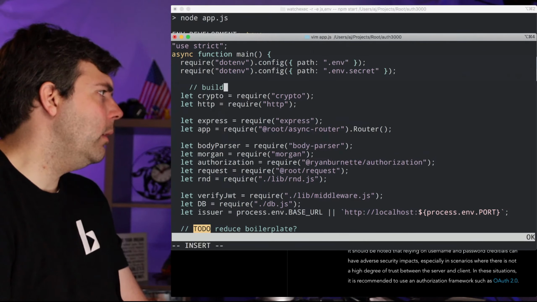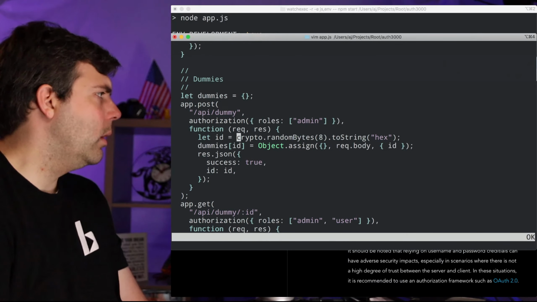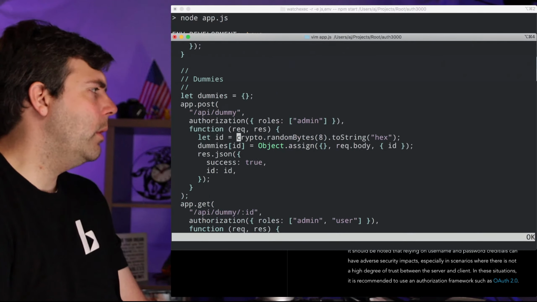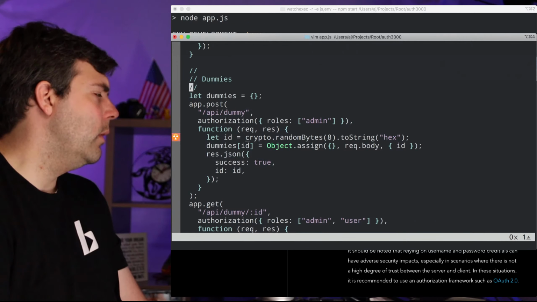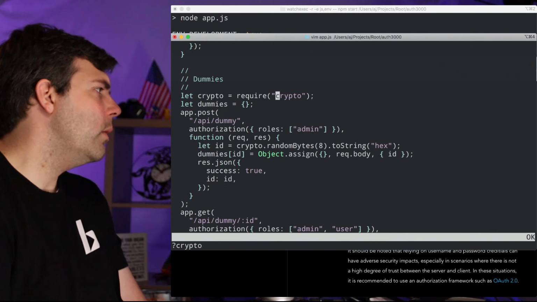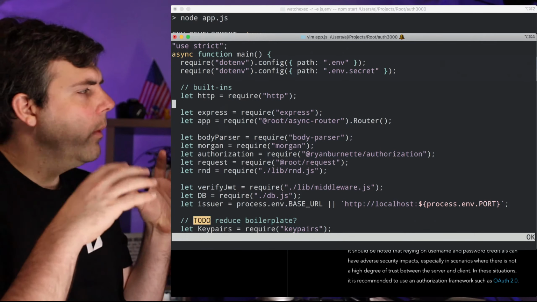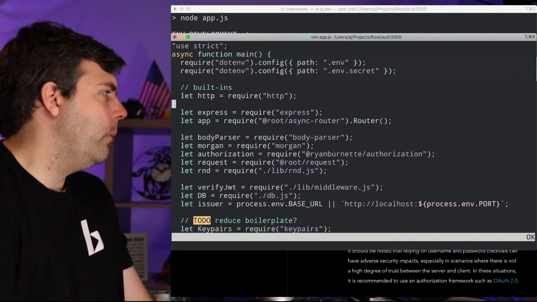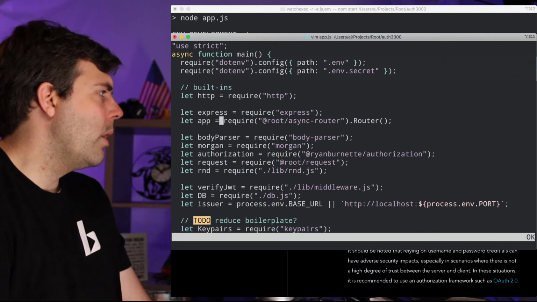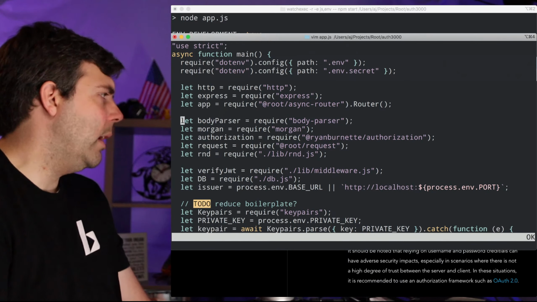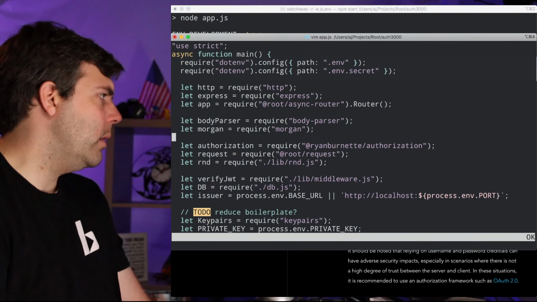So you've got your built-ins. Do we actually need crypto though? Okay, we don't need crypto here. I'm just going to move this for the time being because we only need crypto for that. I'm just trying to see if I can reduce the complexity of this. And then we'll see. So HTTP, Express app. Standard. Body parser, Morgan, standard.